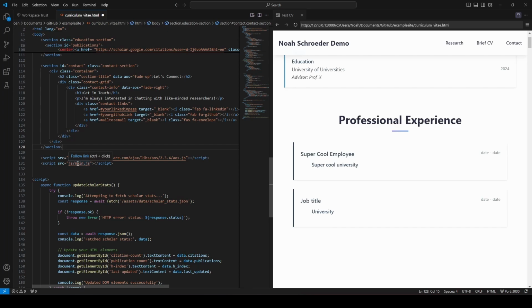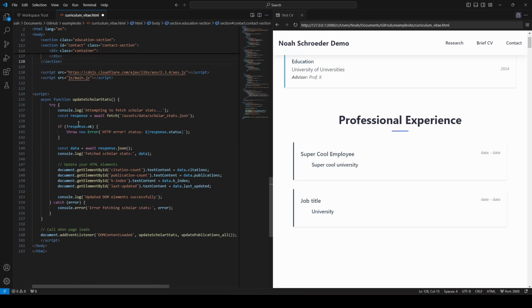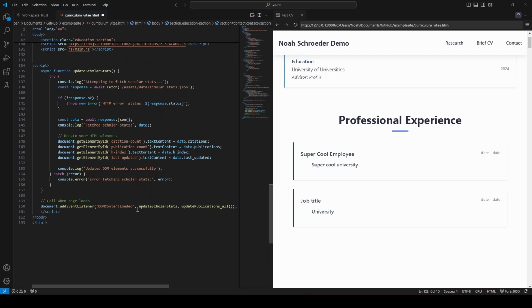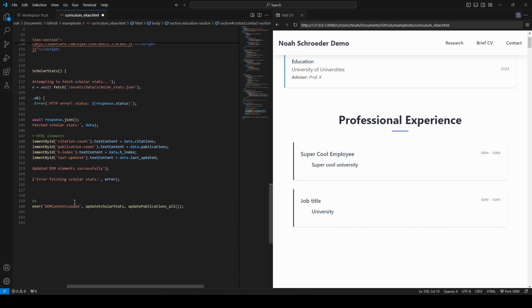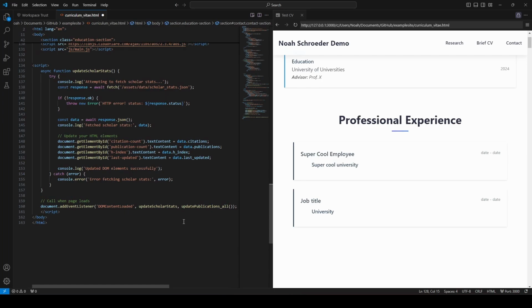Leave this next part alone because it's referencing the JavaScript, and leave this next part alone as well because it's looking for this Google Scholar stats function. The one thing I want to point out that's different down here is that it's going to call two functions, Google Scholar stats and update publications, and those are different. Are we at a point where we can get into those now? Yeah, let's dive into the JavaScript, okay?